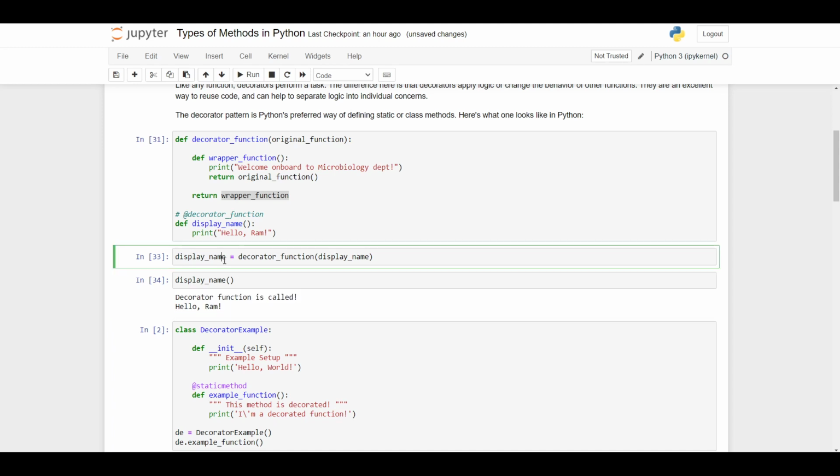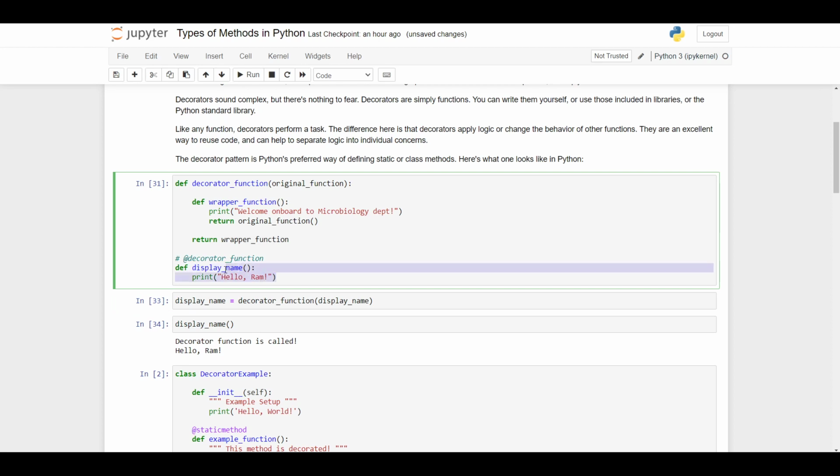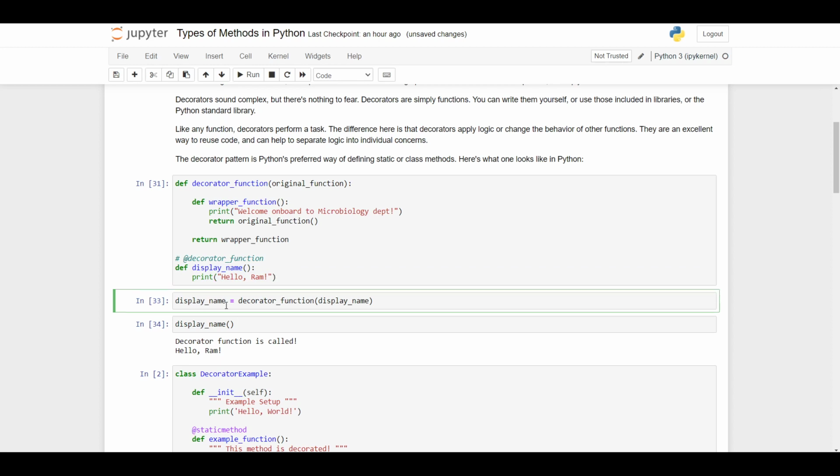Okay, so now you will ask me, sir, the definition of display name is changed, which means the original code is also changed. So what makes sense? We can directly update this function as well, right? So it's not recommended to use the original name. What you can do is define these two functions again, and then let's say display micro, for microbiology department. This is our new function. So we can use this function now.